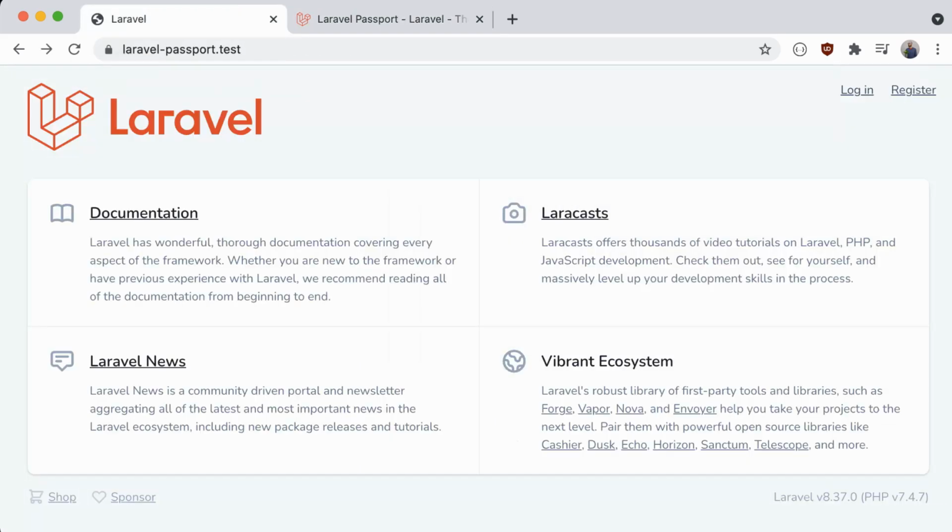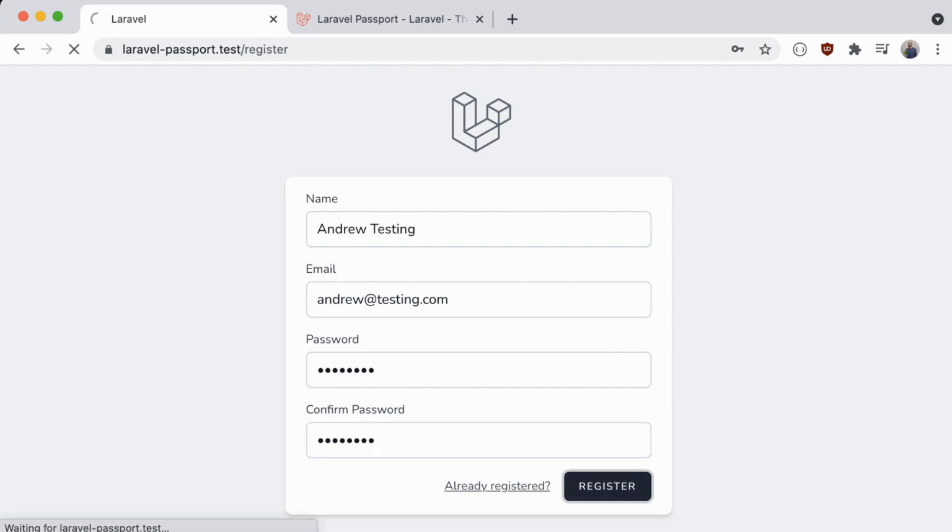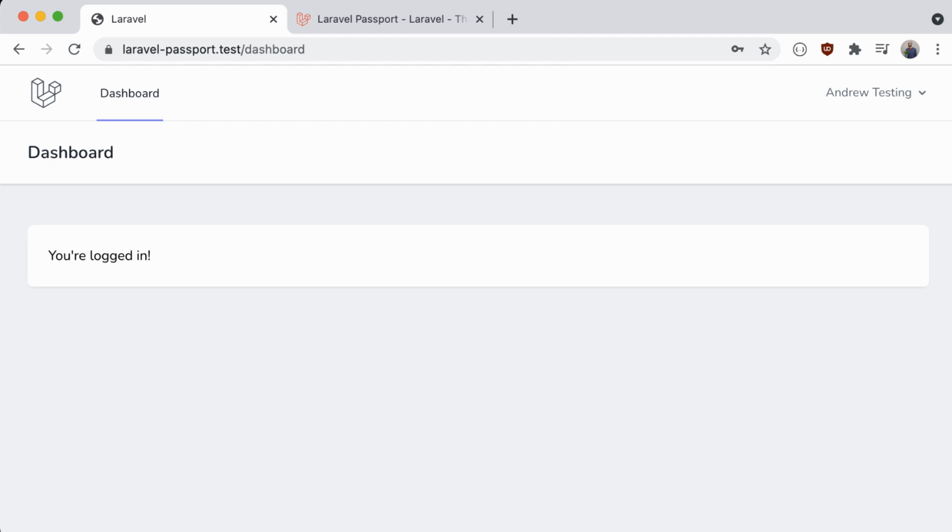Heading back into our Laravel app, I've already taken the liberty of installing Breeze, which is an authentication starter kit for Laravel. This allows us to easily register or sign a user in and provides a pretty small dashboard starter kit. Let me just register a new user real quick. Hit register. And we're in the dashboard. What I'd like to do next is create a new route that'll show the clients associated with our user and give them a form in order to create a new one.